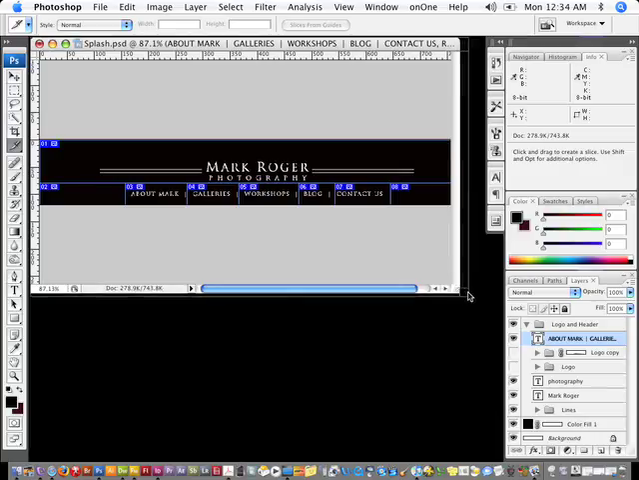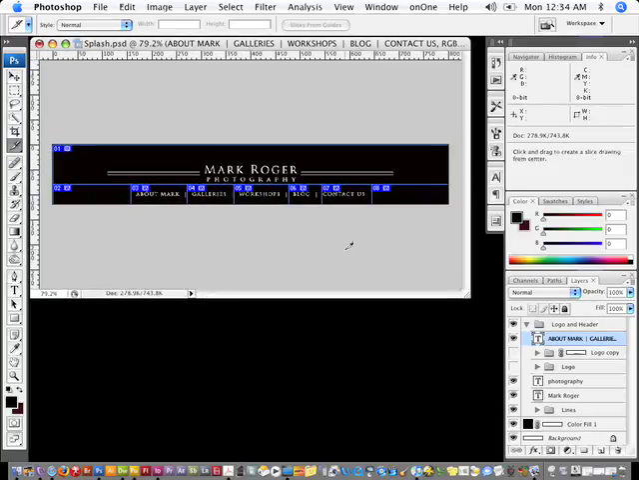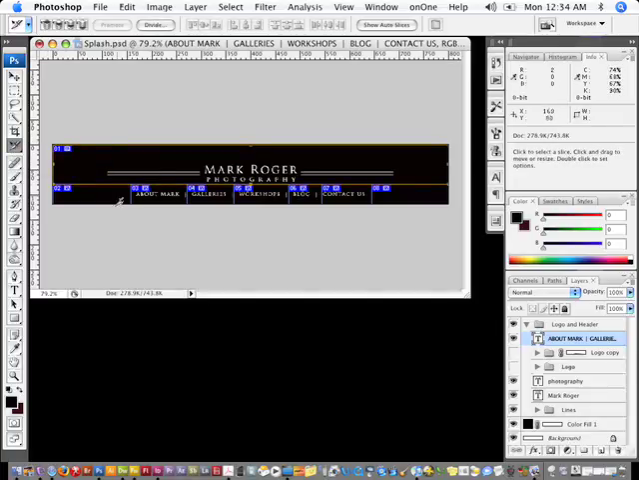Now, here I have a graphic, and I'm just going to zoom out here a little bit. It's just a regular header, and we have a series of slices that we've drawn out here. If you don't know how to draw the slices out, I'm just going to go ahead and delete all of these to show you what it looks like.